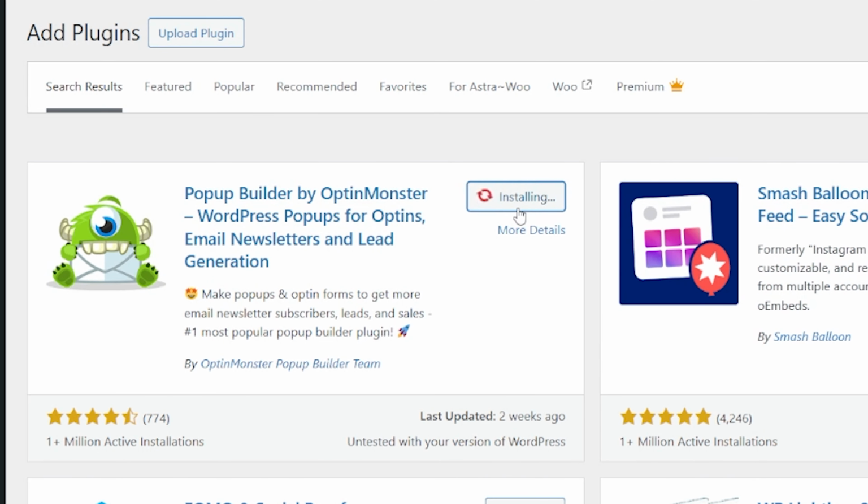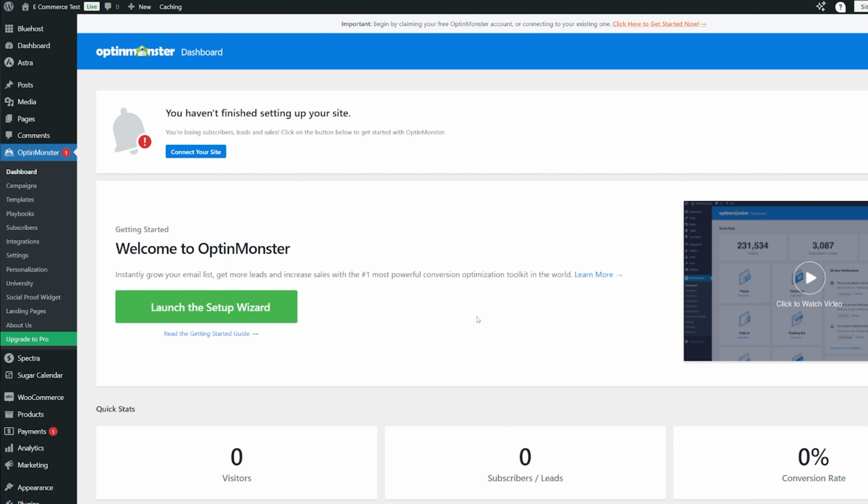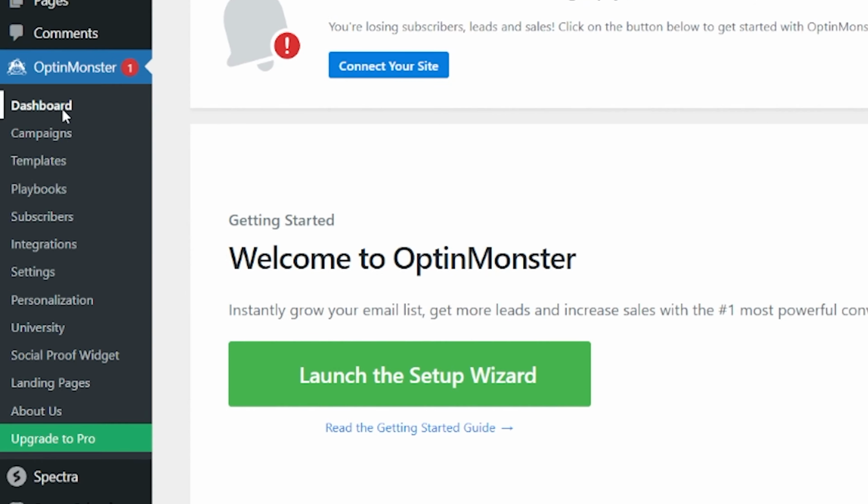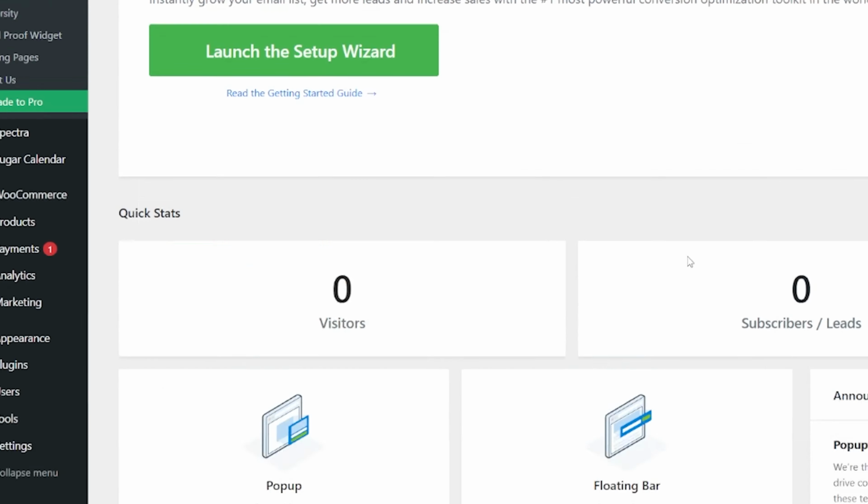So we're just going to install now and hang around for a second while that installs, and then we're going to activate it. That is going to drop you through to the OptinMonster dashboard right here, or you can find it from the sidebar and just go to dashboard. And this is what it looks like.